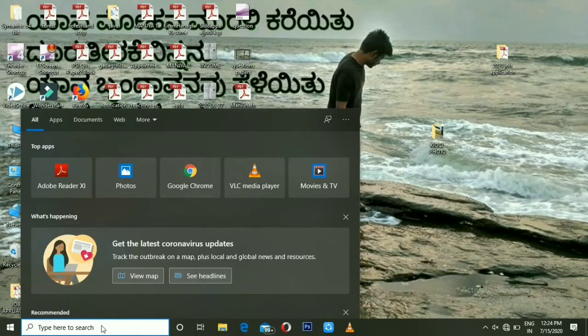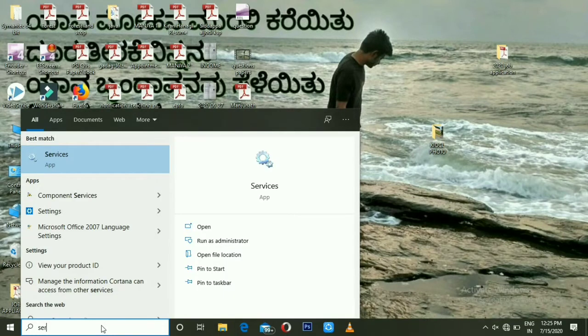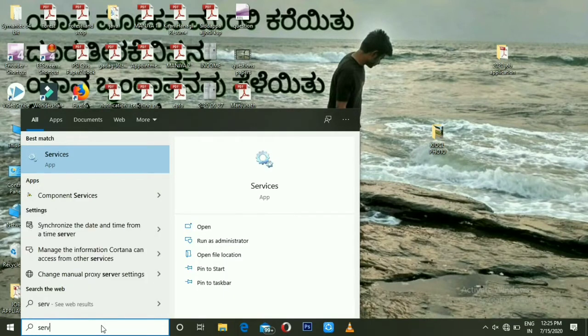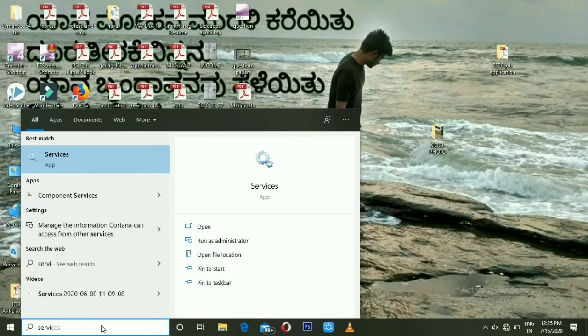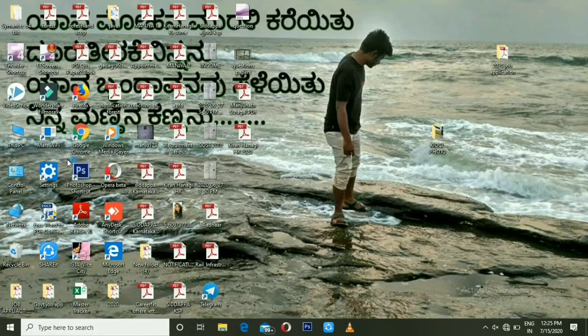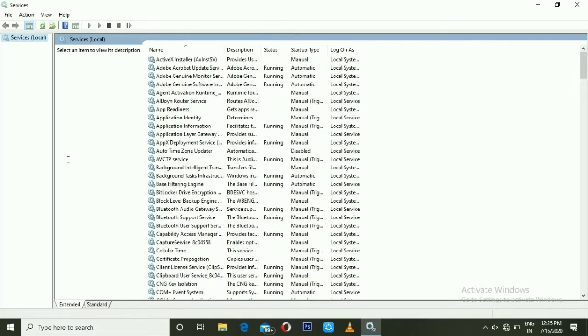Search bar. Just type services, and you will get the Services option. Double click on that, and the dialog box will open.